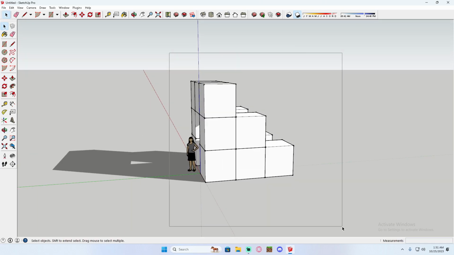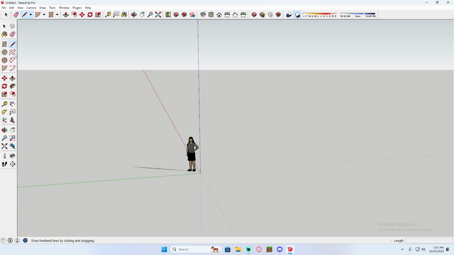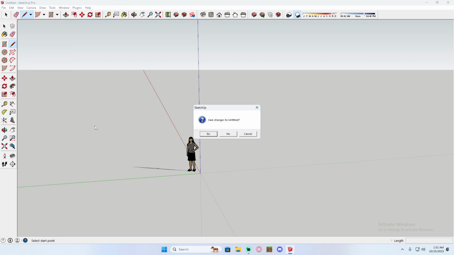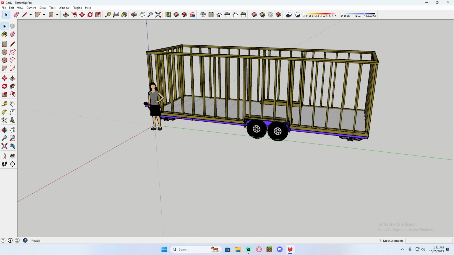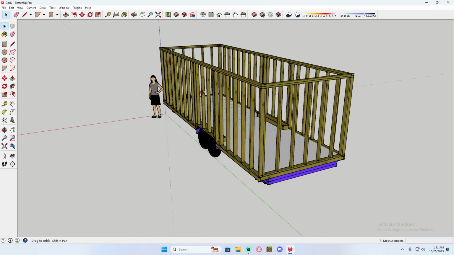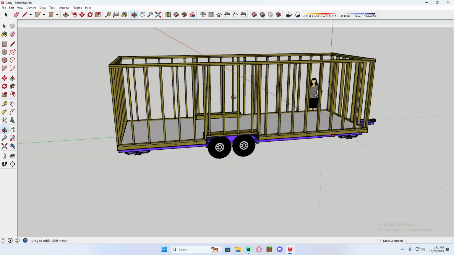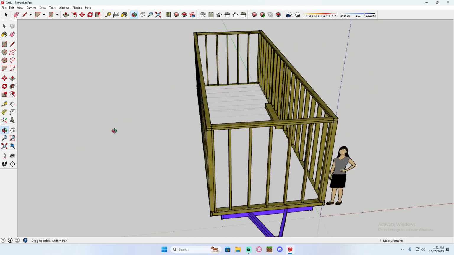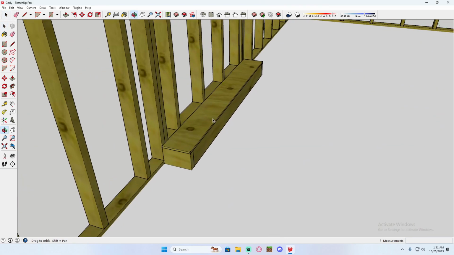The reason that I use this is for designing architectural stuff. So what I do is, let me open a file quick. This is a trailer that I was working on. Somebody wants me to design something for them, like a mobile trailer. So I've been framing it up.